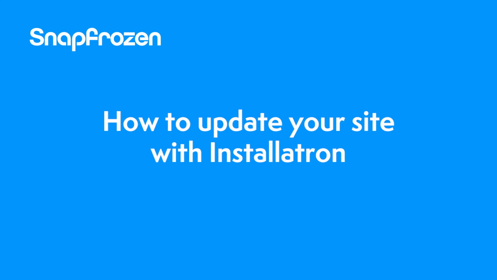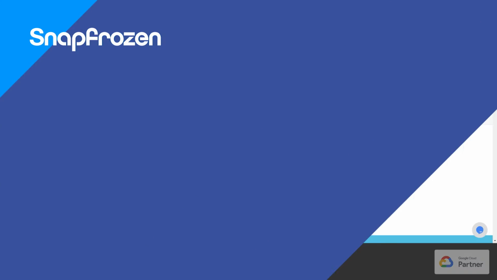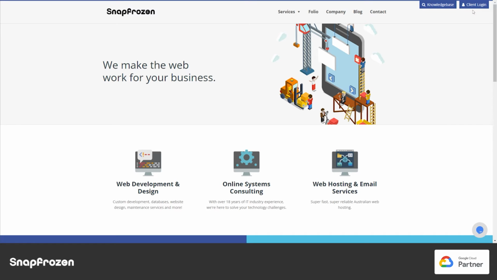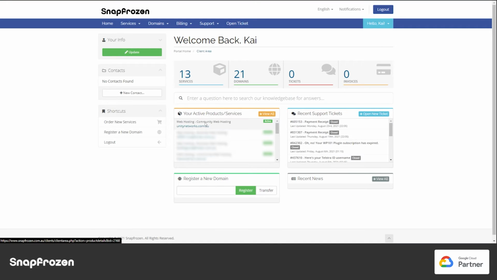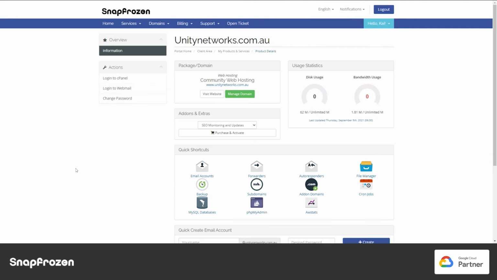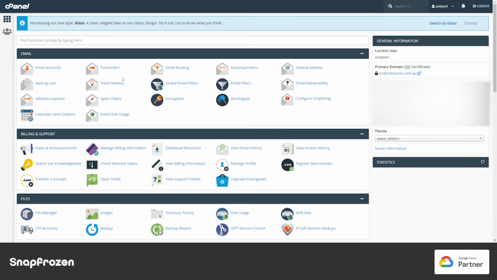How to update your site with Installatron. First off, you want to log into the Snapfrozen client area. From there, you can select your service. For the example, we're using unitynetworks.com.au. Then up the top left, log into your cPanel.